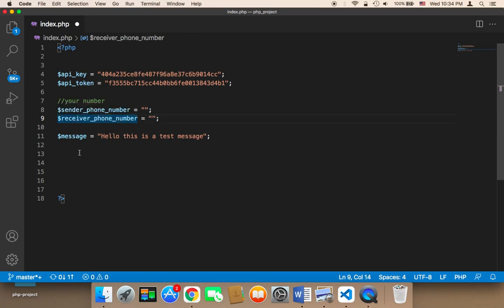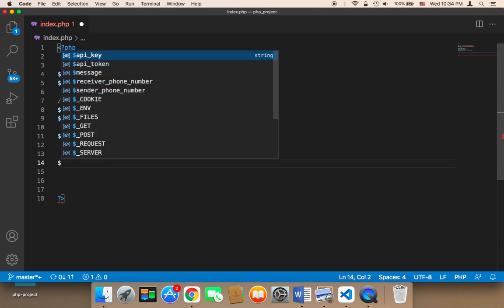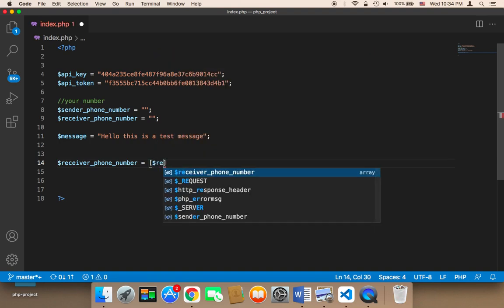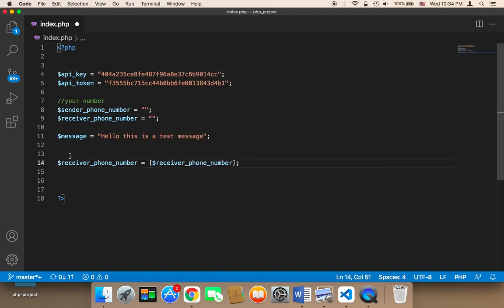So what I'm going to do here is say receiver phone number is equal to an array, and then I'm going to pass the same exact variable. So this is going to be converted to an array. This is going to be an array of one element. Now it's just an array of one element, and later I will show you how to add multiple numbers.